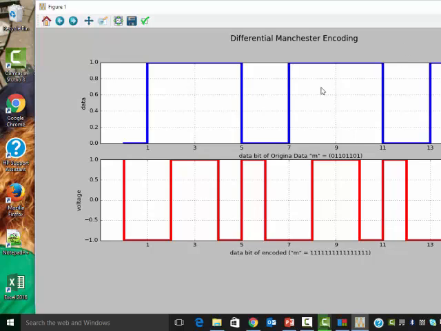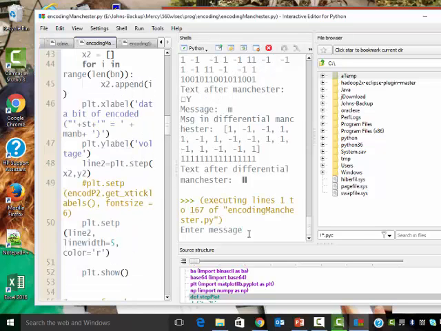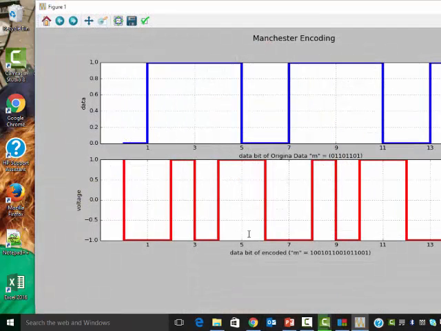wait a minute. Oh, that is a differential. I made a long explanation. I'm going to go back to the wrong explanation. Text after the Manchester, it'll be this. Differential Manchester, right? So let's try the same one. So Manchester is, let's see here.